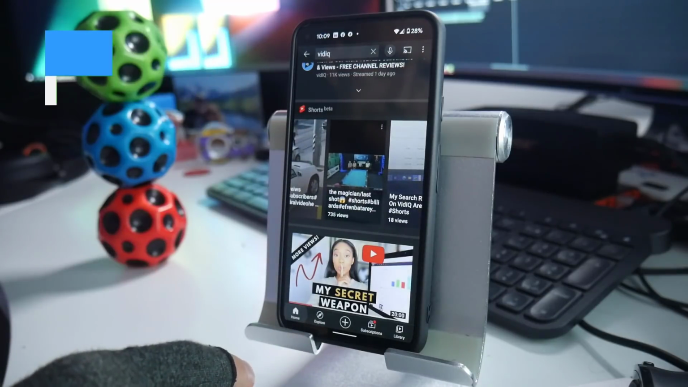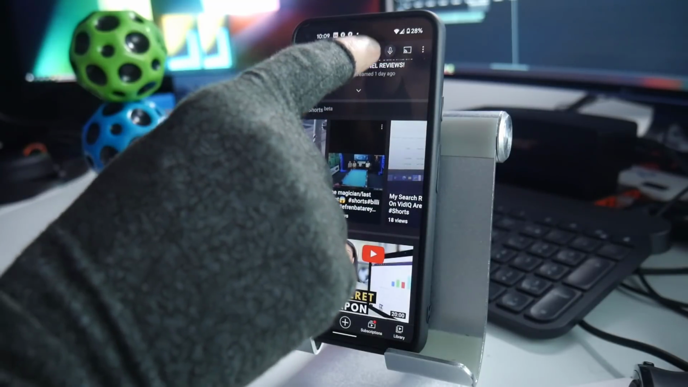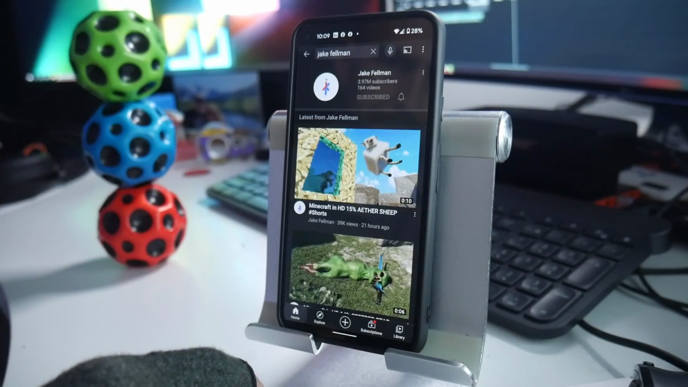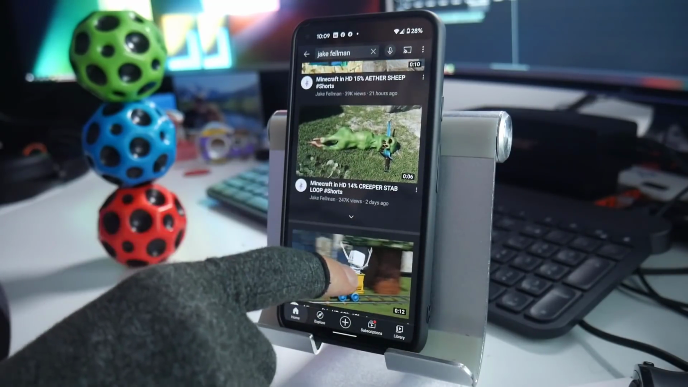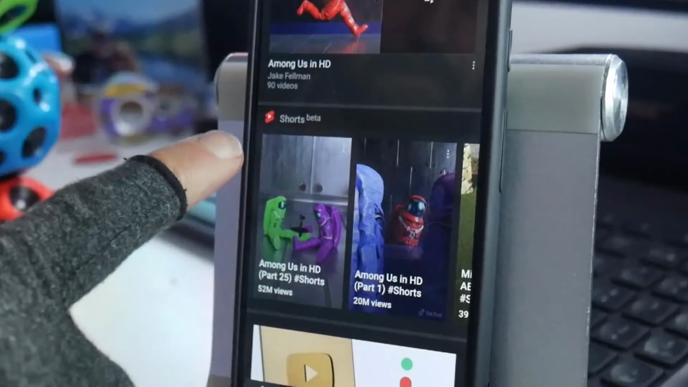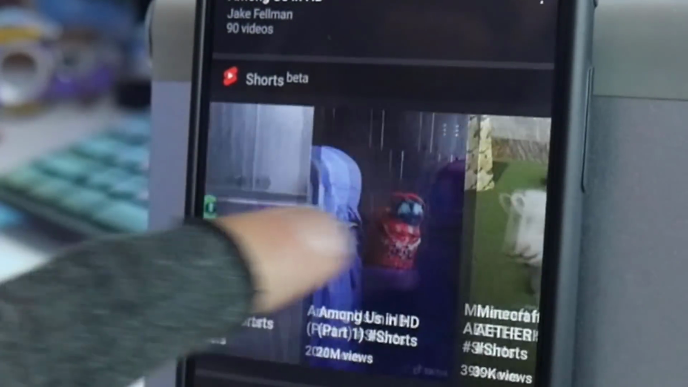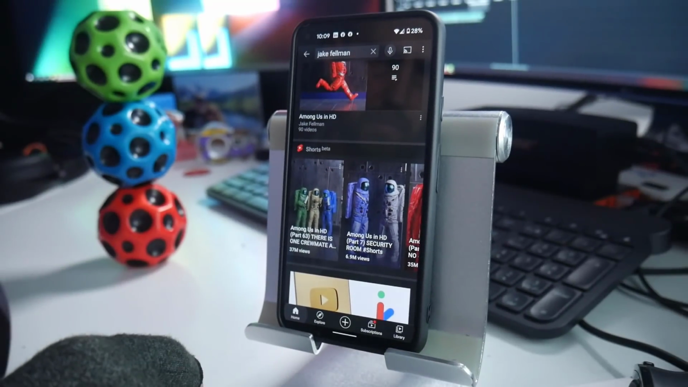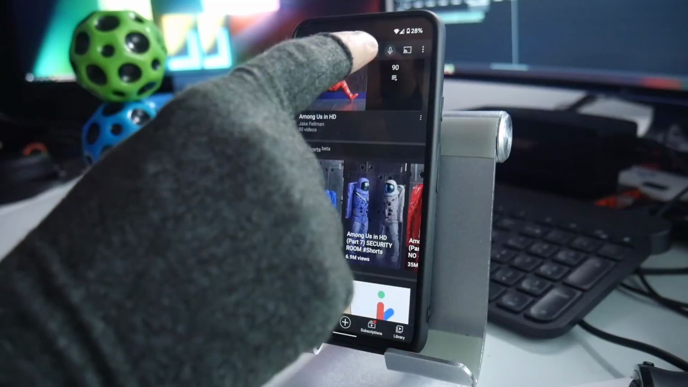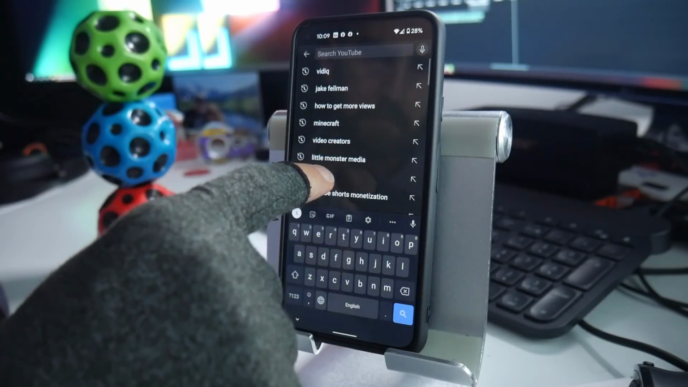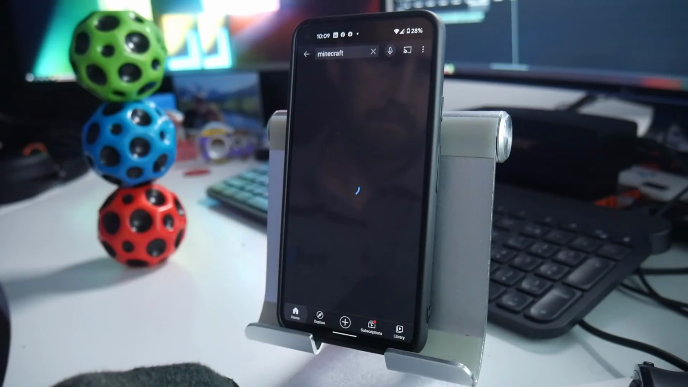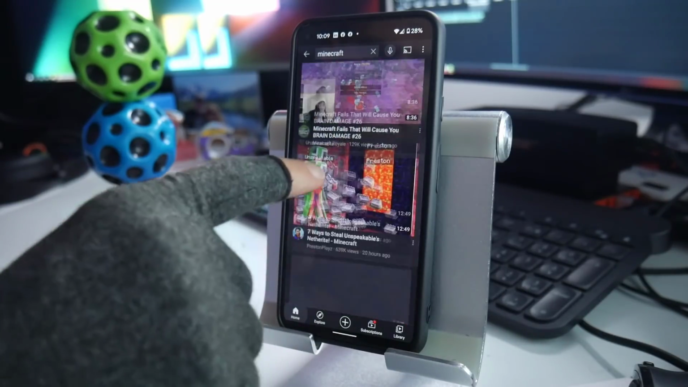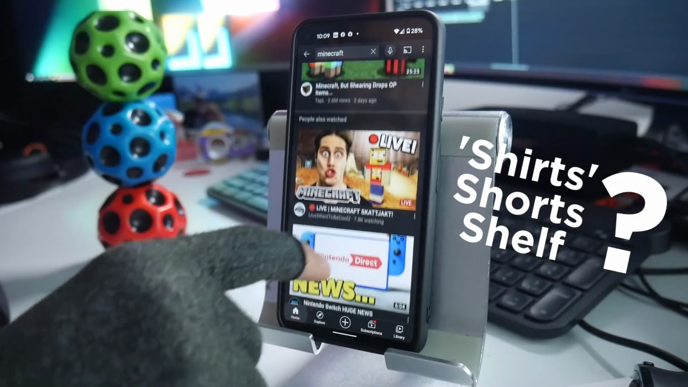If we do a similar search for arguably the most successful shorts creator to date, Jake Fellman, again we find a short shelf dedicated to all of that content. Now this is where things get interesting but also a little frustrating. As of now, these search shorts shelves, as I'm calling them, and encourage you all to say very fast 10 times, only seem to apply to channels. When I do a search for Minecraft, one of the most popular YouTube Shorts topics to date, there is no such search shorts shelf. That is really hard to say.